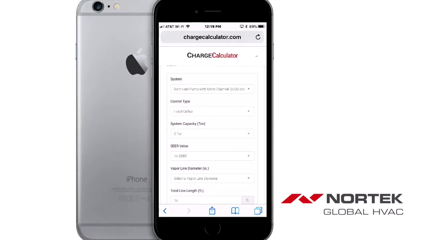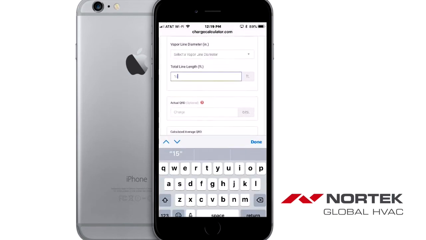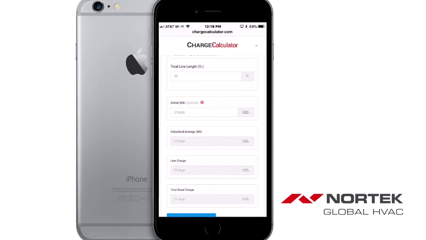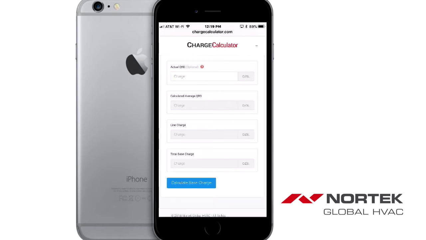Heat pump is really nice that it'll allow you to put that in there. Remember total line set length. Let's just pick 25. Done. QRD, we don't know, so I'm going to go with the calculated charge. Keep in mind that you can get on our literature website too, which is mobile friendly, and get that actual QRD, or you can pull that factory charge. You can get the factory charge, then go to the QRD and reference that.